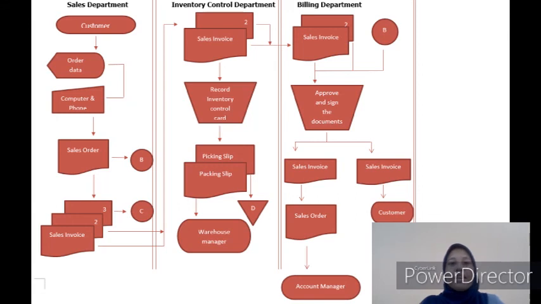I will explain the flow chart. Okay, first is the sales department. The customer will order from the sales department through the phone, and then the staff will make the sales order and make the sales invoice.